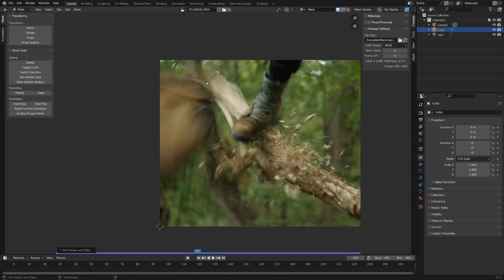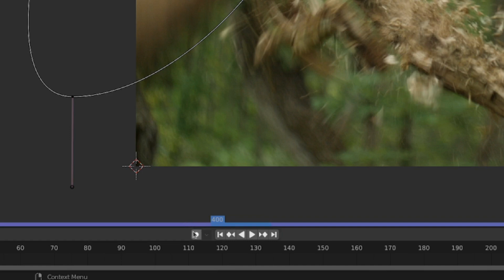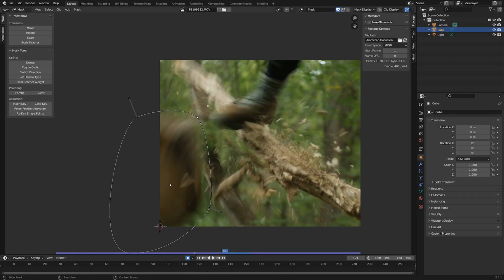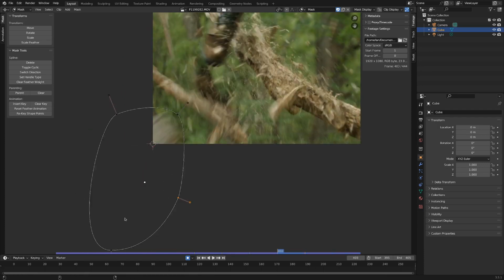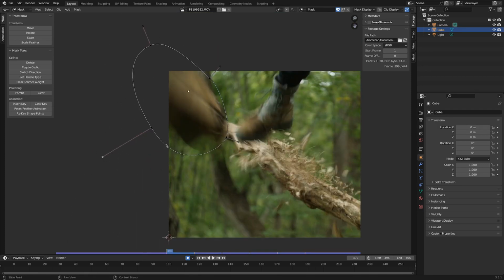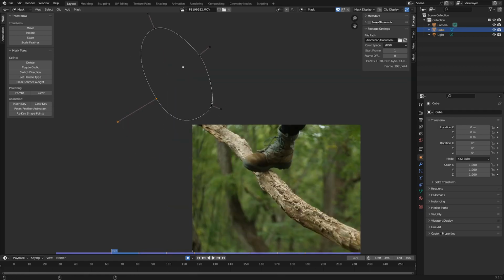Now starting in the middle of the footage, I'm just holding Control and clicking and dragging, and I'm just going to make my way all the way around the log here. Make sure Auto Keyframes are checked so we can animate this mask, and then move on and just align it to the next few frames. I'm keeping a bit of space around the mask without erasing anything too important, just so that we can blur it out a little bit later on.